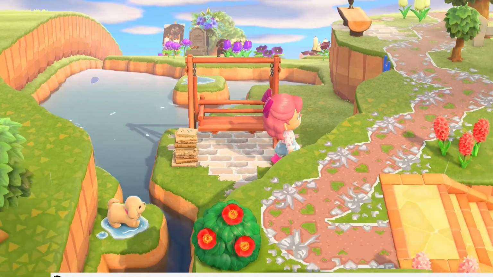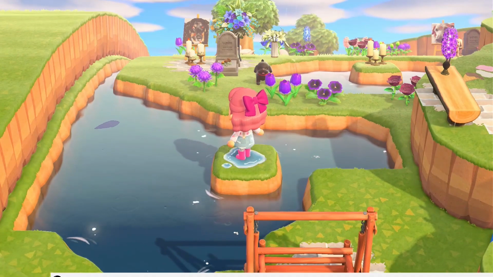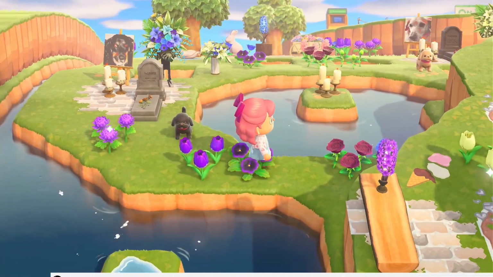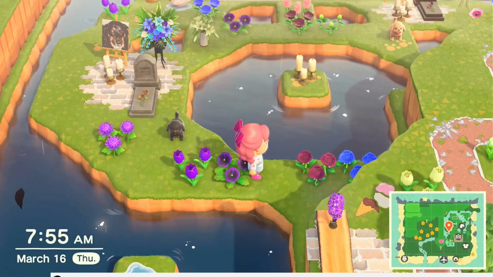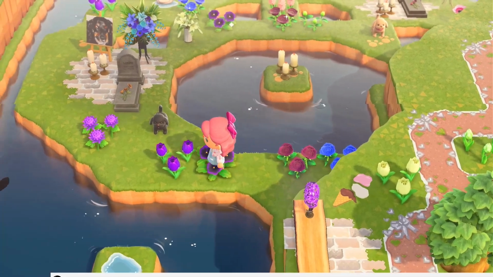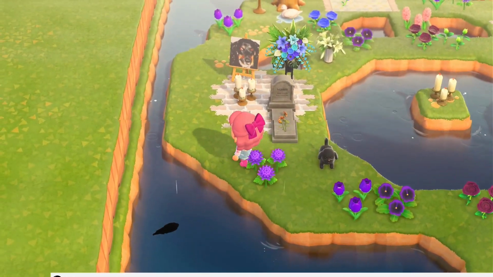So let me show you that. Let's just walk over. Of course, when I have a dream address later on, that ladder will lead you to this area. So here is my pond. It's a pond and it's a floating island. It's both. It's perfect. I love it. I love how this turned out.